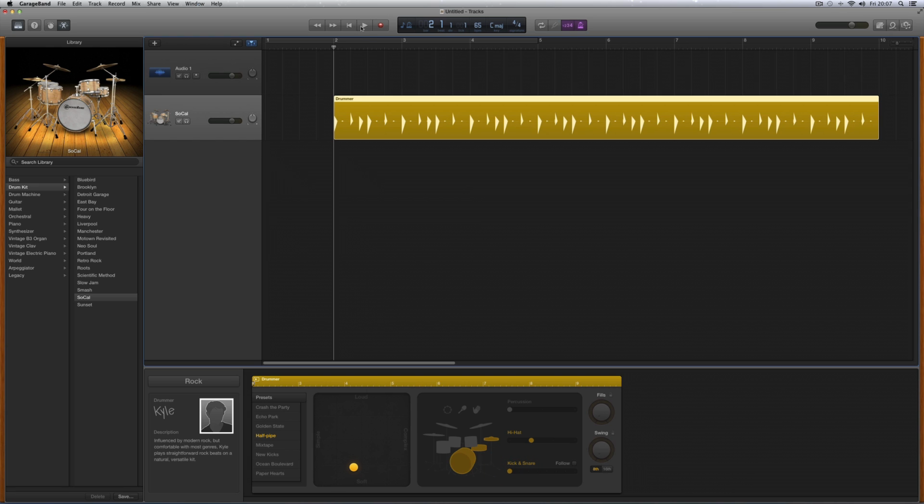Is it pattern 1? No. Pattern 2. And boom, boom, da, boom, da, and boom, boom, da, ba, do, boom. Yeah, that's the right pattern for Heaven's Door.